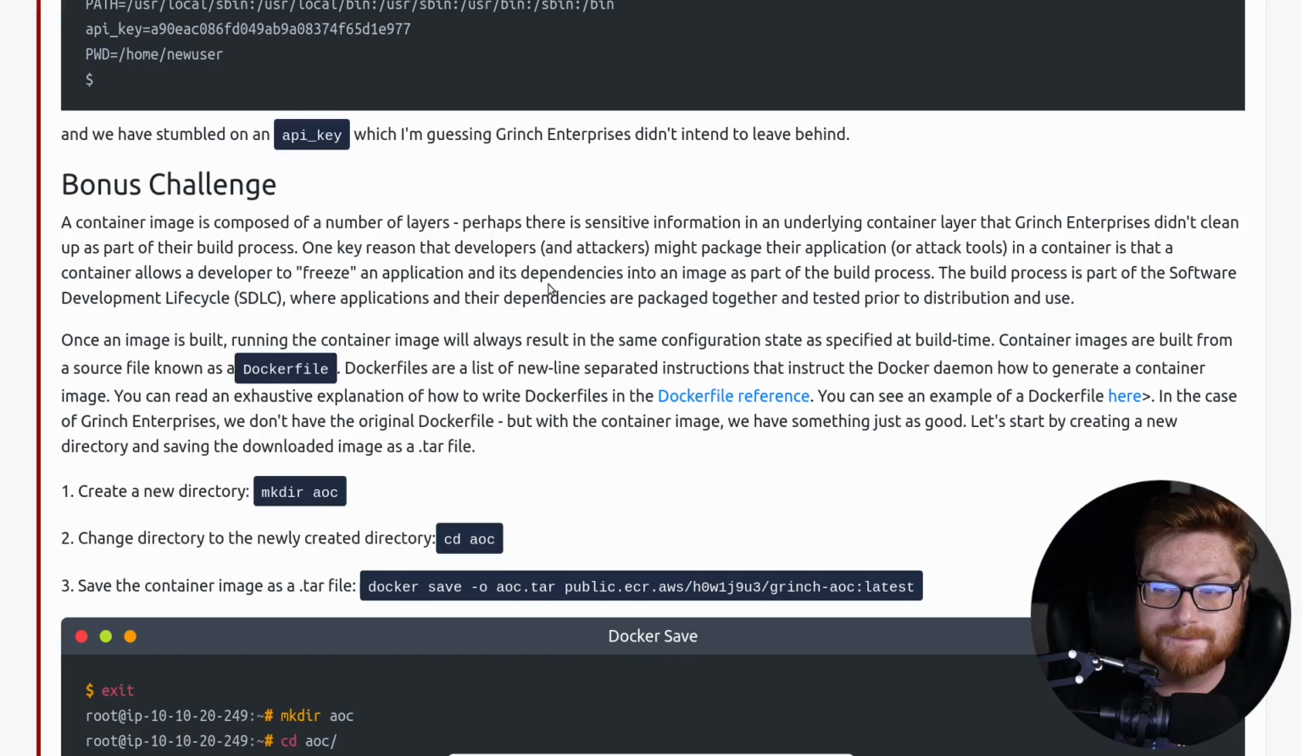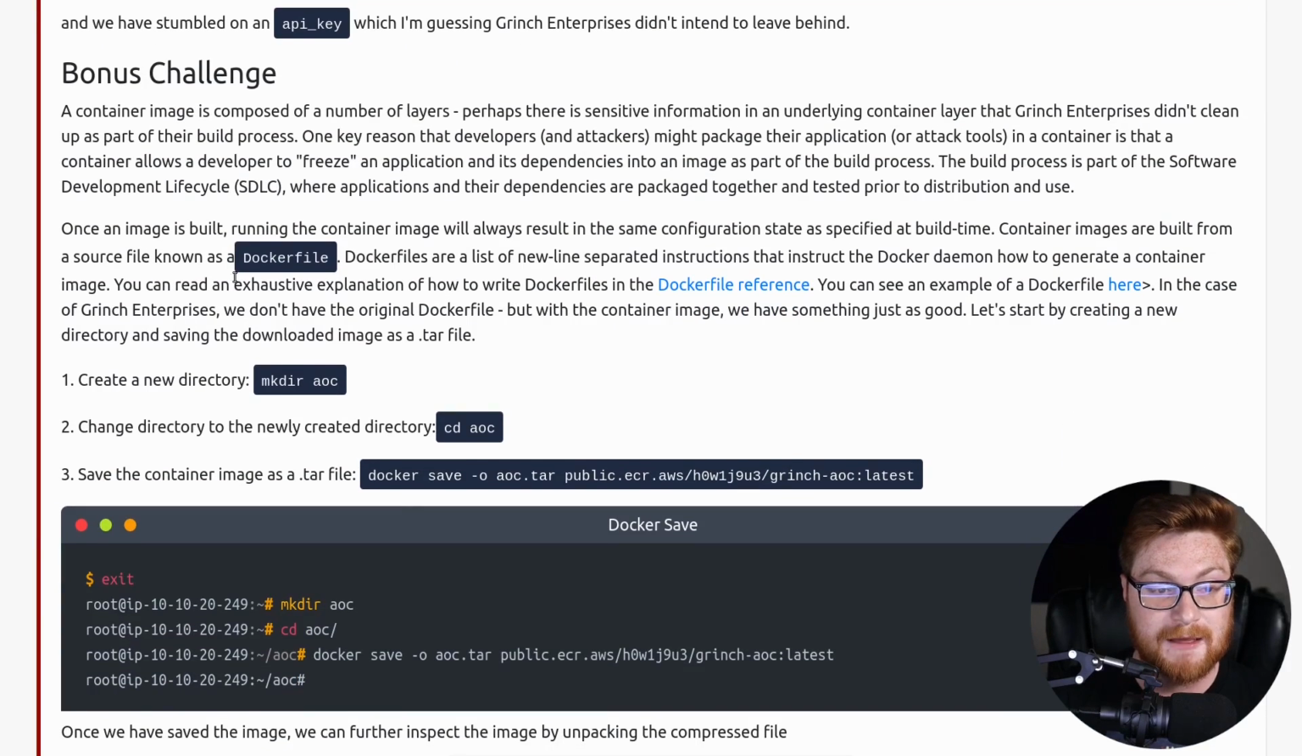Yeah? Cool. One key reason that developers and attackers might package their application or attack tools in a container is that a container allows developers to freeze an application and its dependencies into an image as part of the build process. The build process is part of that software development lifecycle, where applications and their dependencies are packaged together and tested prior to distribution and use. Once an image is built, running the container image will always result in the same configuration state as specified at runtime. Container images are built from a source file known as a Dockerfile, and you just saw me kind of cram one out or put that together.